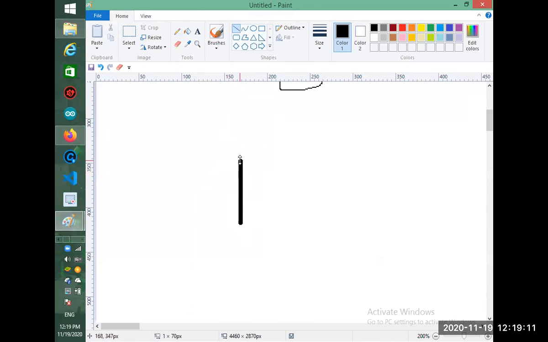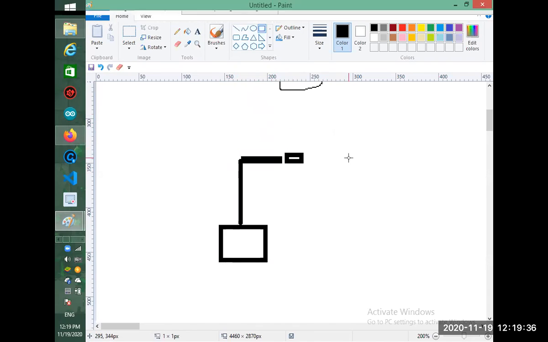This is our Arduino. Let's make a box like this. And we have a resistor in between them. We make a resistor with the help of a pencil. What is a resistor? Resistance means you can understand it as a stoppage, a speed breaker for the flowing of current.